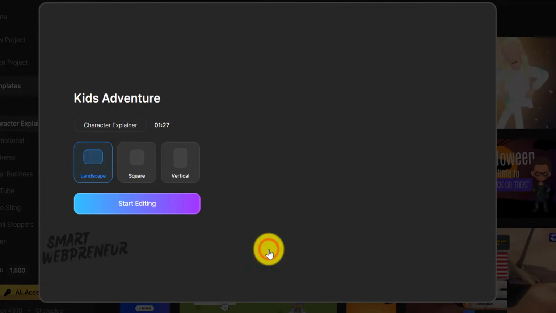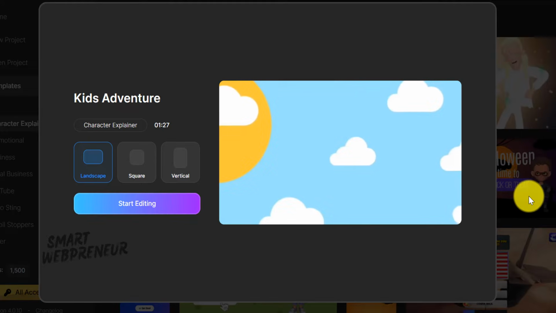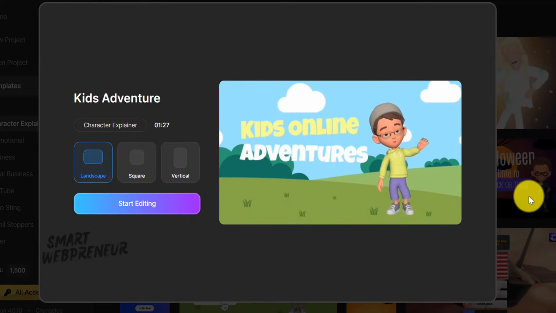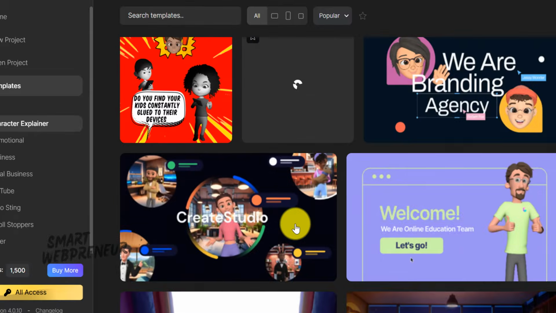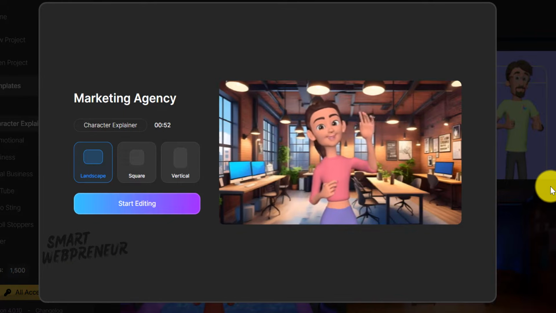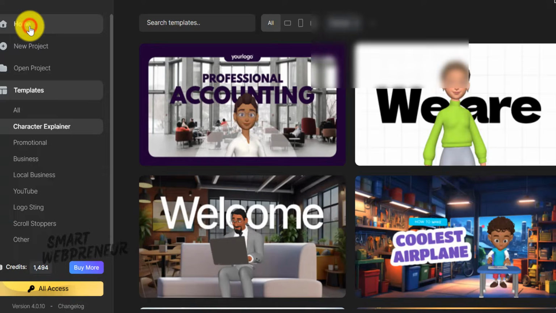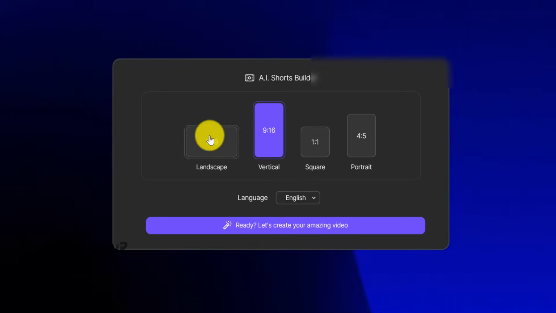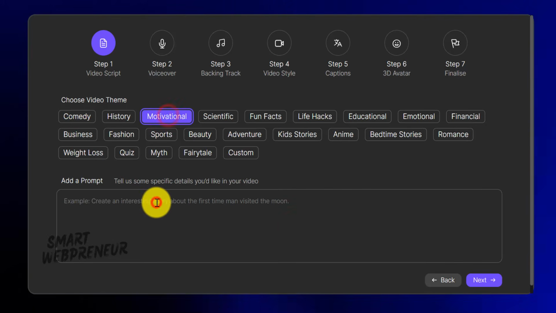There's a huge library of ready-made scene packs to choose from, everything from trendy social media setups to fun holiday themes. And if you want to get creative, you can tweak pretty much everything, from what your characters wear to how the camera moves. The latest version of Create Studio now comes packed with AI video tools. You've got an AI Shorts builder, an explainer video builder, and even a sales video builder, all powered by AI.